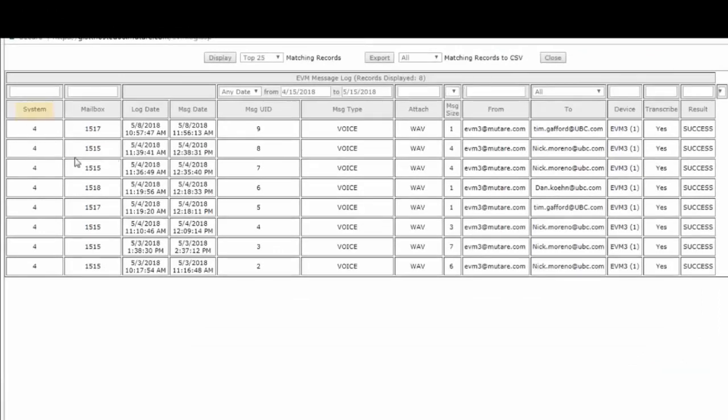The system number is a unique identifier of you as the customer. Here you will see the voicemail box where the message was left. The message date is the date and time that the message was left, and the log date is the date and time when the message was processed and sent to the end user. Message UID is a unique number associated with each message. We use these unique identifiers for troubleshooting.